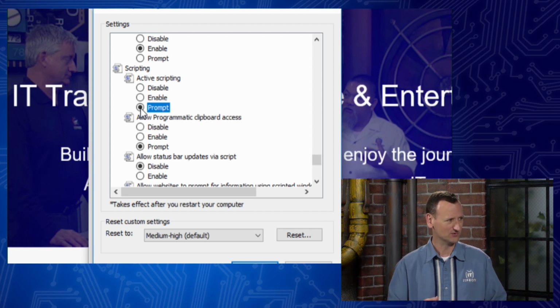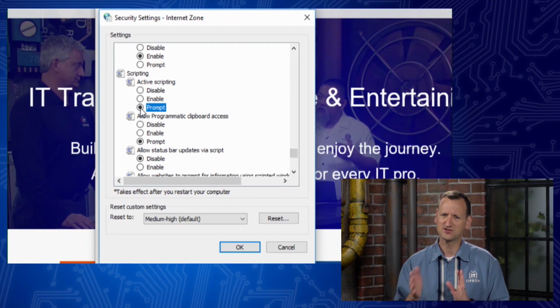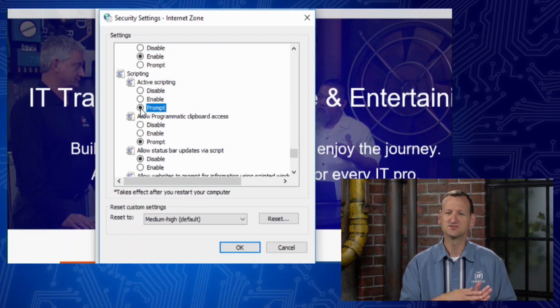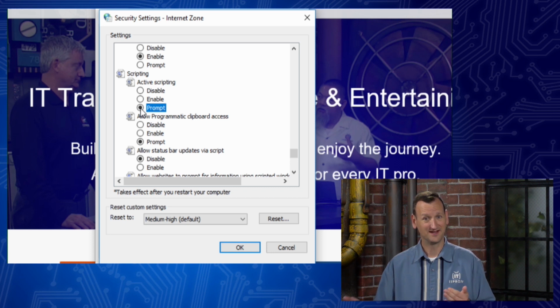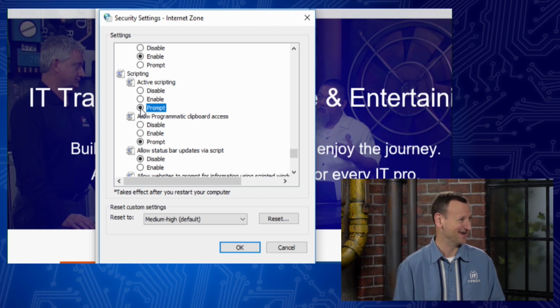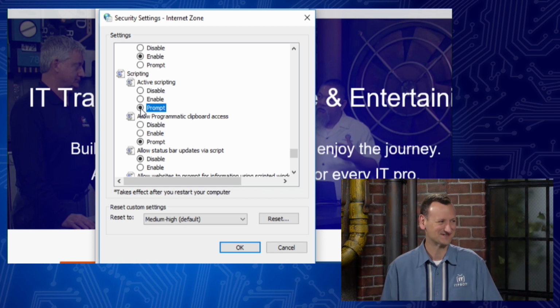Well, you can use zones to define all that as well. Make it a little more automatic, but just be aware that there is a threshold that you cross where you can become so secure that the web just doesn't work anymore. Yeah. And you don't want to end up in that situation.